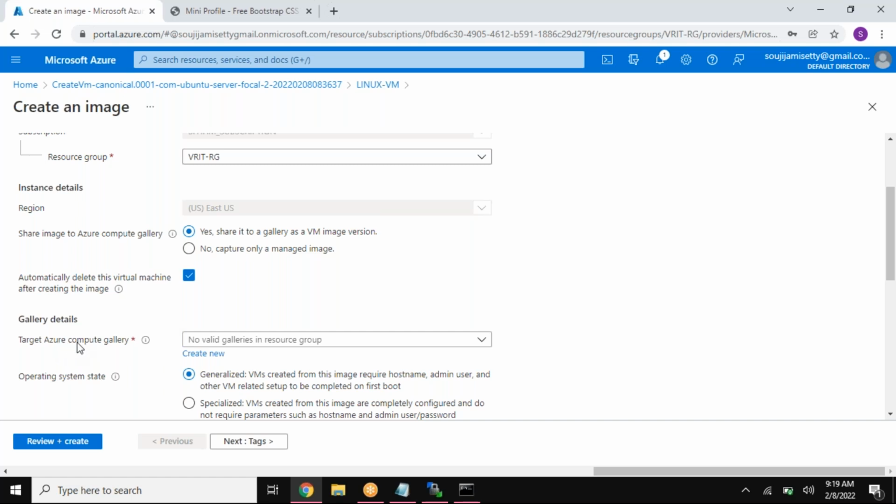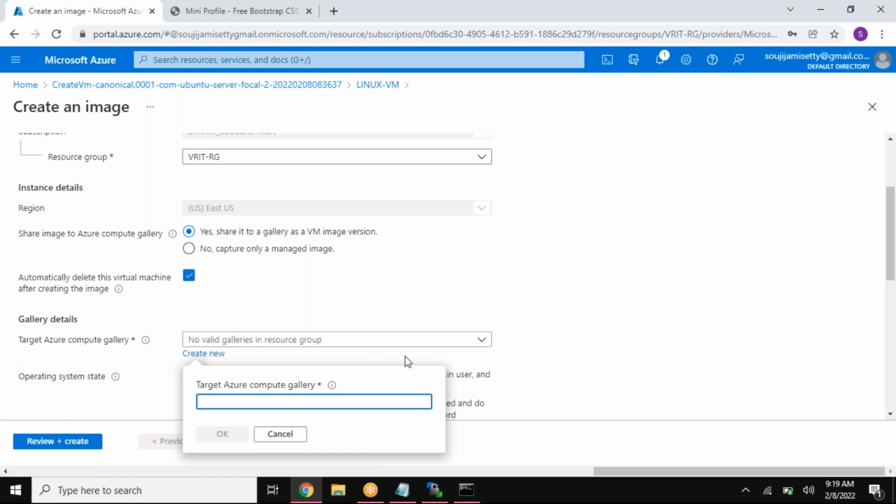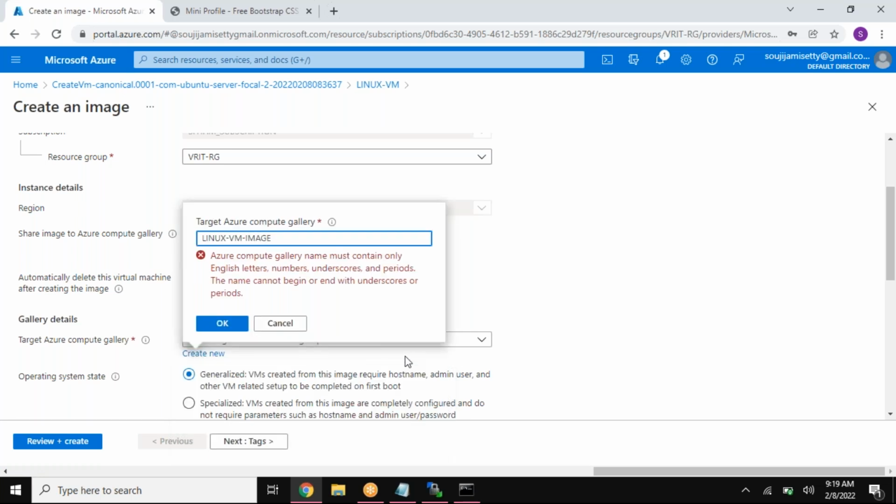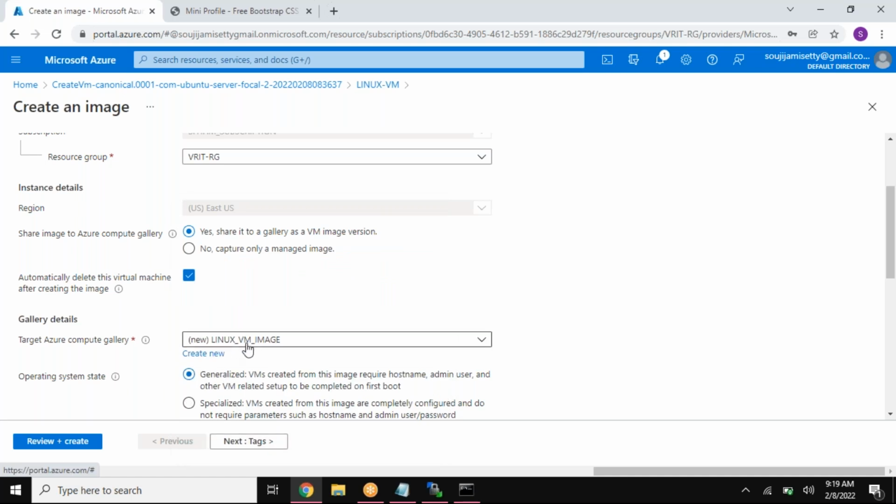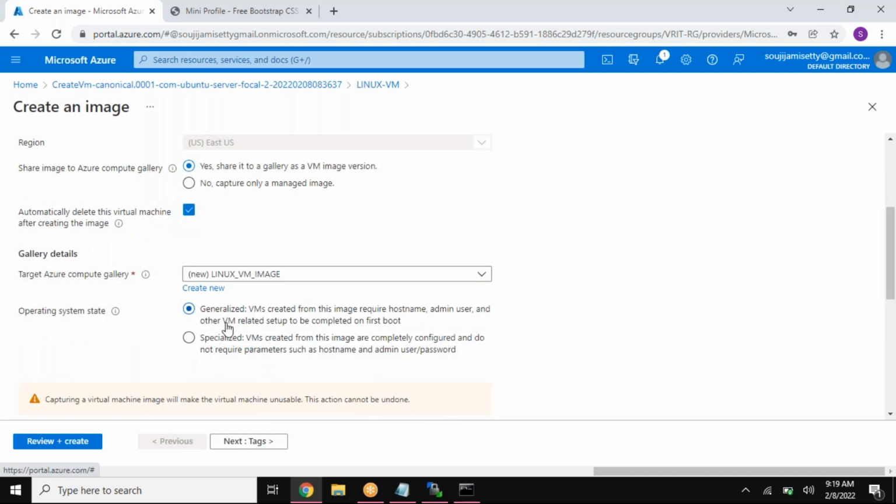So, target Azure Compute Gallery. This is the name you have to provide in here. I don't have any, so I'm trying to choose my name. I would like to say it's Linux-VM-image, with underscores. Okay, show with underscores. So I'm going with Linux VM image in here.